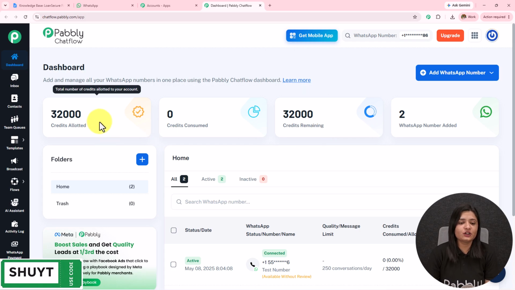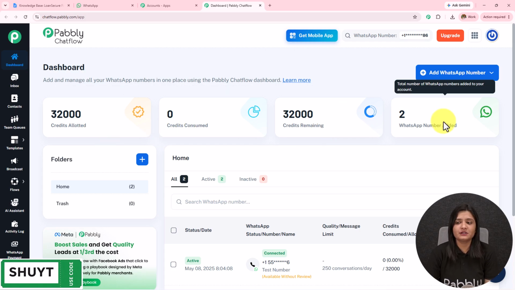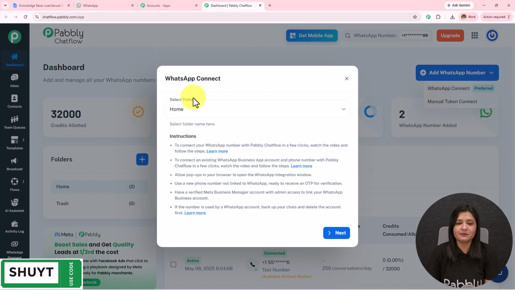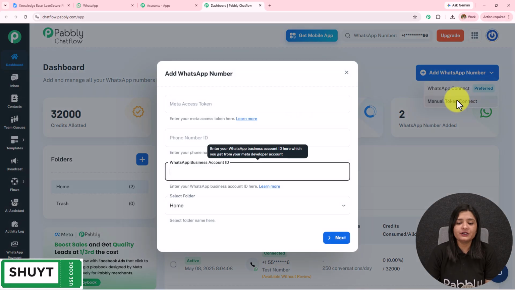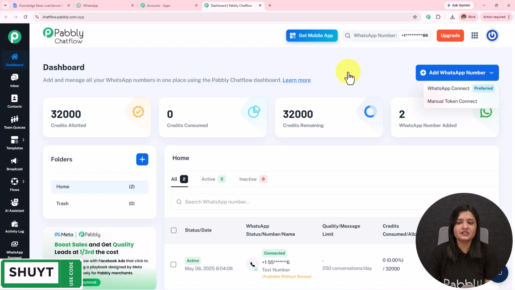We can see the credit allotted, credit consumed, credit remaining, and the WhatsApp number added. To add your WhatsApp number to your Pabbly Chatflow account, simply click on this add WhatsApp number, click on this WhatsApp connect, which is the preferred method, or you can also use a manual token to connect your WhatsApp to your Pabbly Chatflow. If you want the step-by-step process, the detailed video is given in the description. You can check that out. Also on the left-hand side, we have the most important features of Pabbly Chatflow.